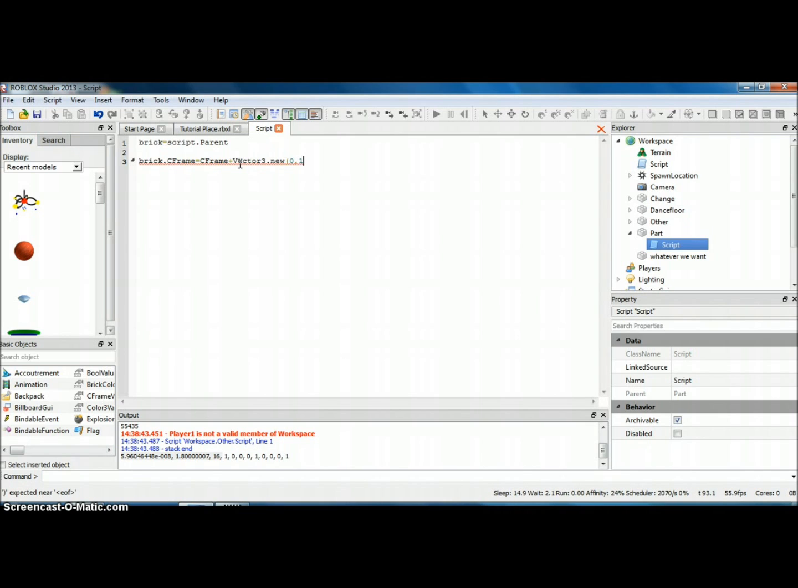So I'm going to put 1 on the, actually I'm going to put 10 so that it's noticeable on the y-axis. So what this is going to do is find the brick's CFrame, and the CFrame will be its CFrame that it currently is, plus this. So it'll just stay where it is, but move up 10. And we're going to use this in our loop, because you want it to go right a couple times, and then go left a couple times. So you don't really want it jumping to a new spot, you just want it moving from where it is.